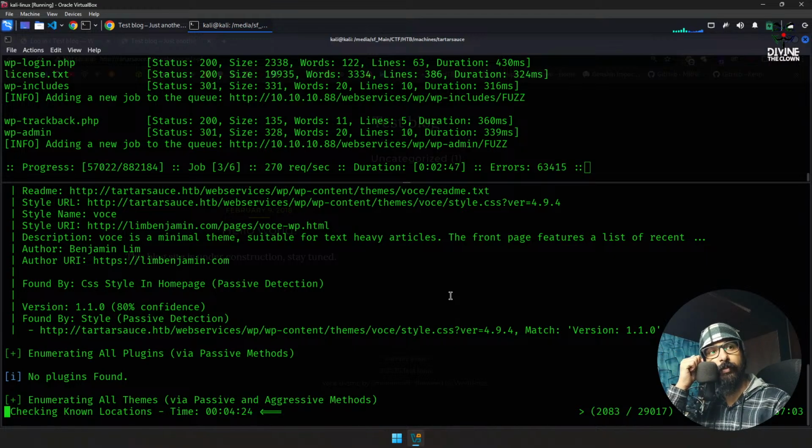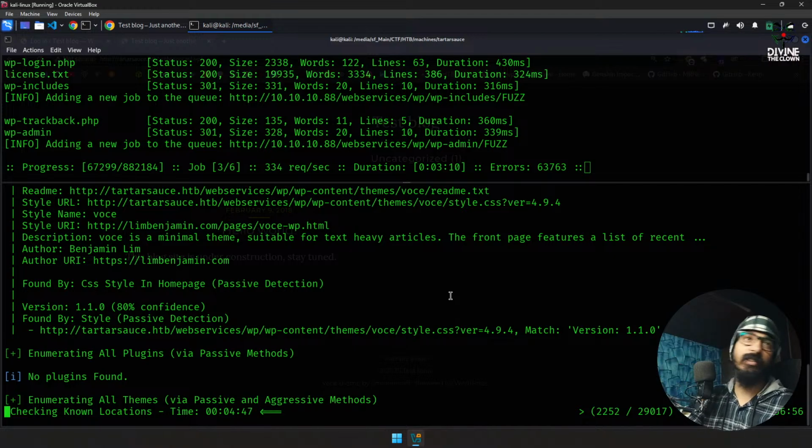How much time is it going to take? That's why I hate medium level boxes, because they take more time than the easy ones. Easy ones get solved in 1 or max 2 days, but for medium ones the recon itself takes way too much time.